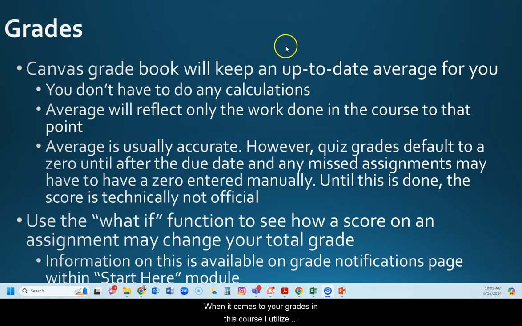When it comes to your grades in this course, I utilize the Canvas gradebook. This will calculate your up-to-date average based on the work that you've done thus far in the course. So essentially, you don't have to do any calculations when it comes to figuring out your grade. Just simply go to the grades area of Canvas and you will be able to see your total percentage based on the work that you've done.